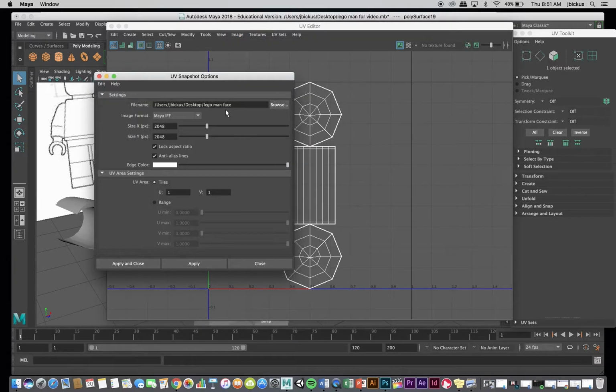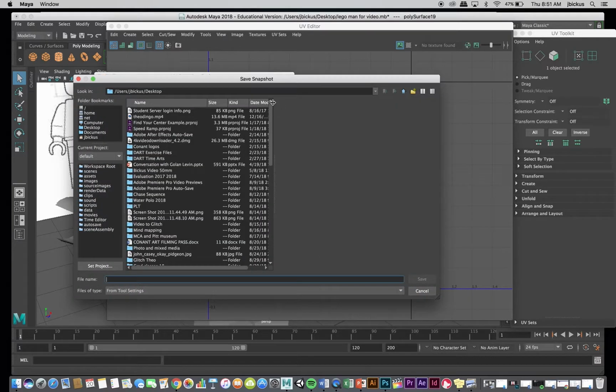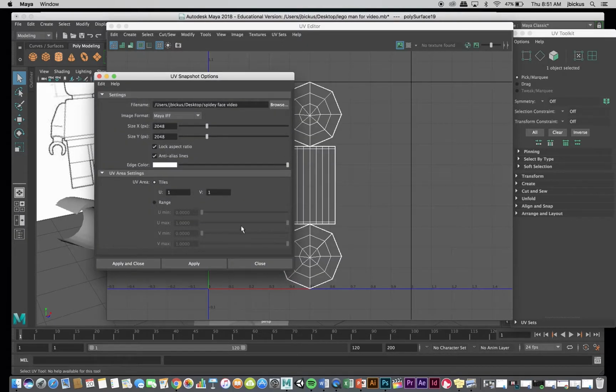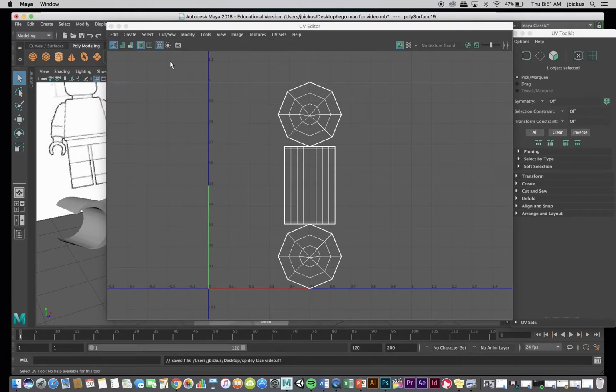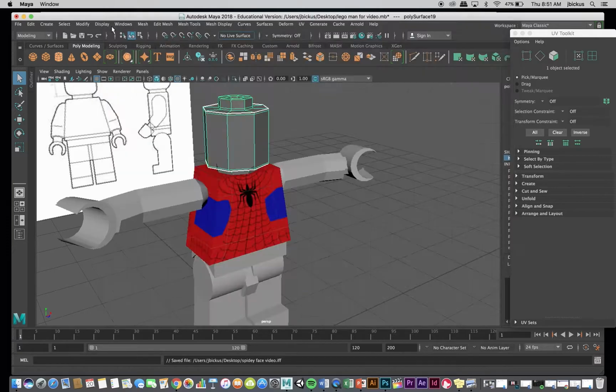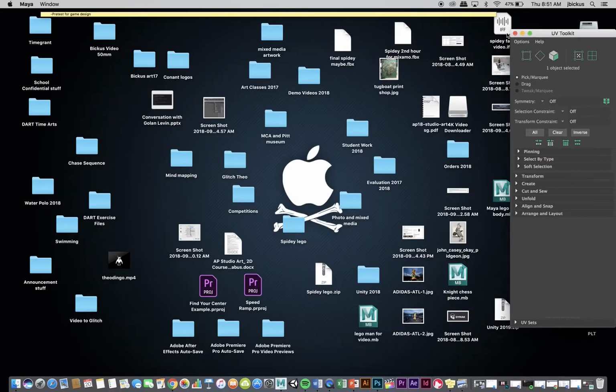Now for this, I'm just going to leave all the settings alone, but for the file name, I'm going to change where I want to save it. So I'm going to save it to my desktop and title it something. I'm going to hit Save and hit Apply and Close. That'll close that window. At this point, you don't really need this window any longer, so I'm just going to close that out as well. I'm going to minimize Maya.